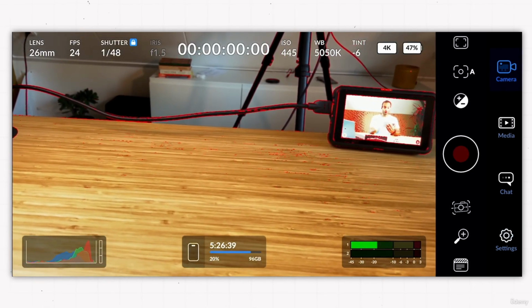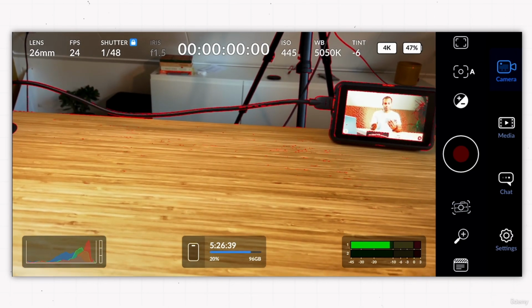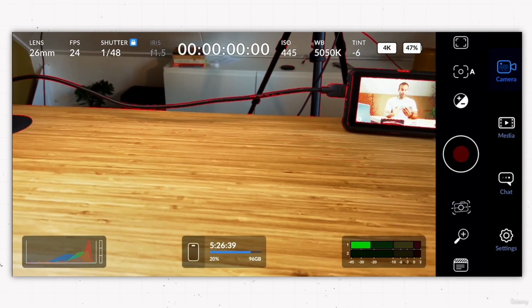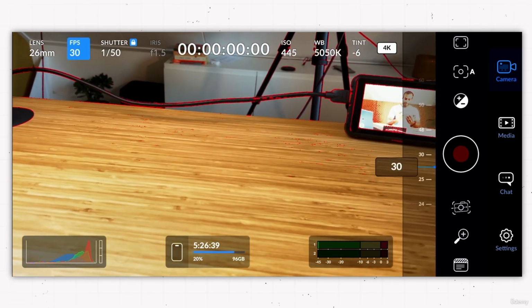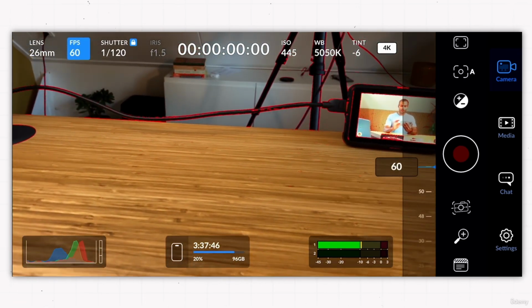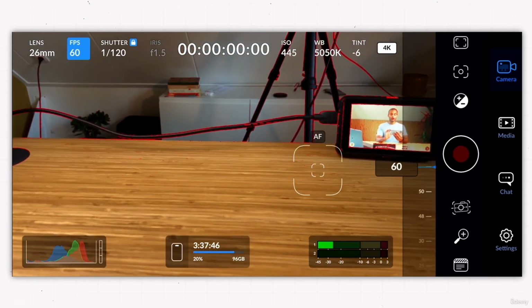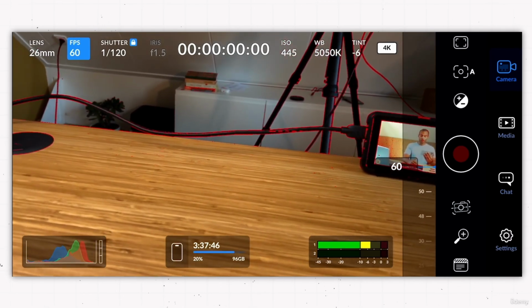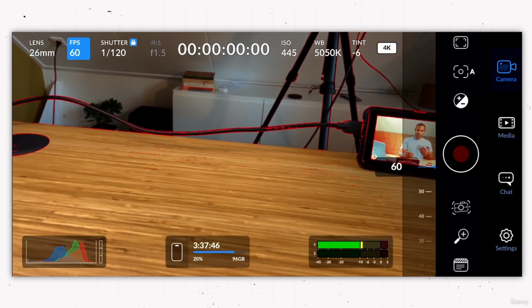And also the good part is that in iPhone 13, you can film at 60 frames per second when you are in 4K. Not 4K ProRes, just in 4K.